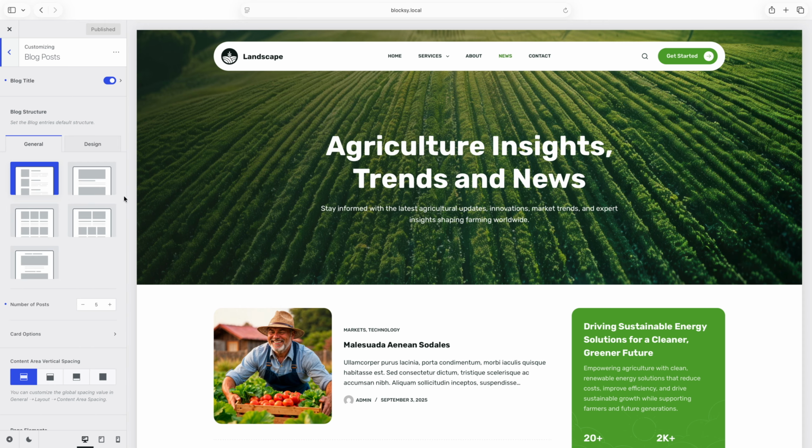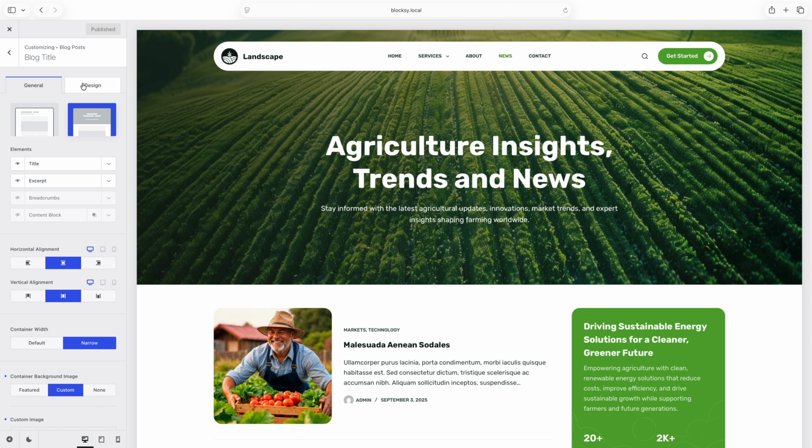The first thing you'll see is the blog title option. This is essentially a hero section for your blog page. It can display the page title, an excerpt, breadcrumbs, and even a featured image as the background. That last one becomes available when you switch to the Type 2 design.